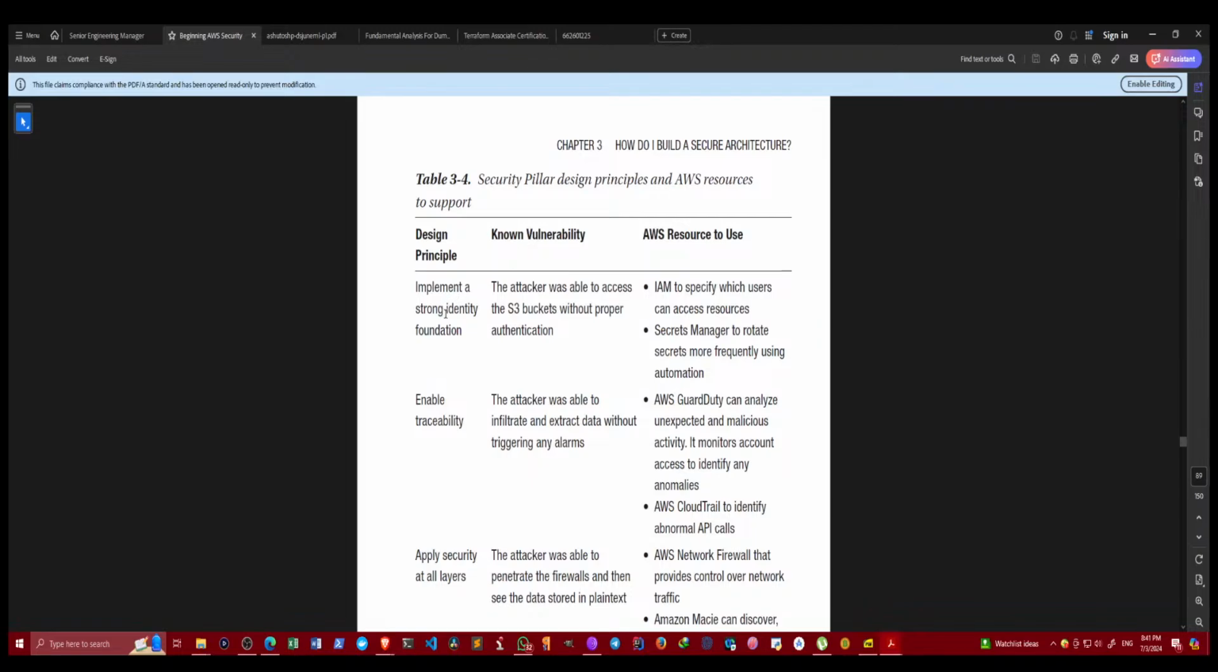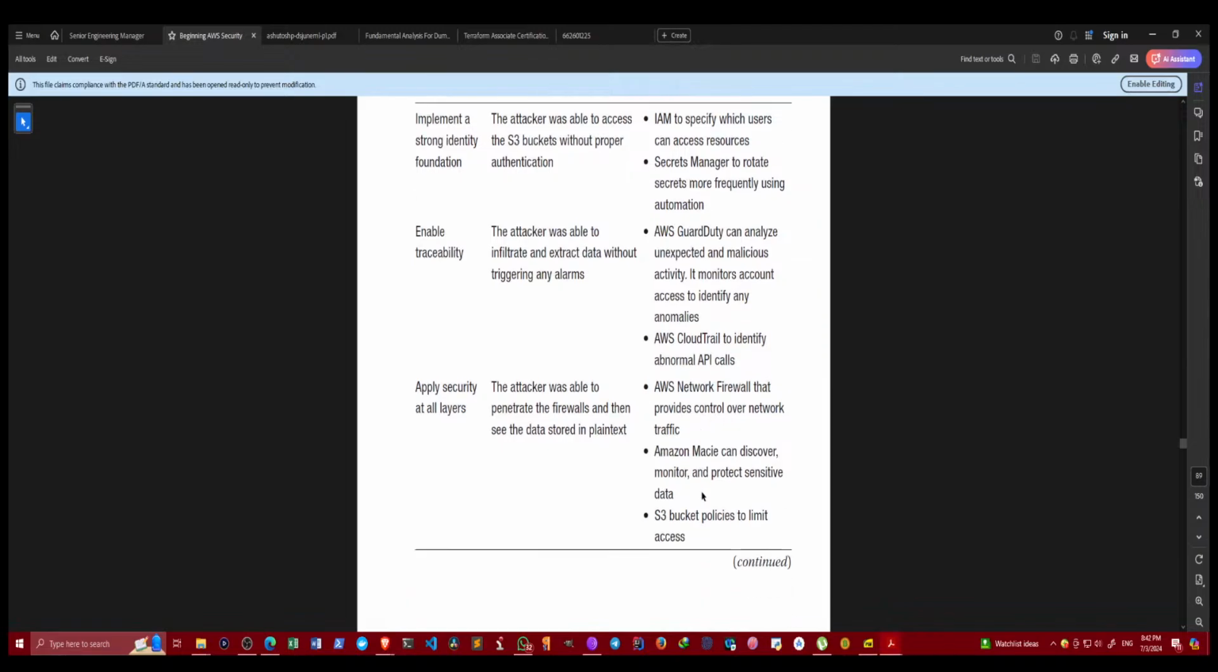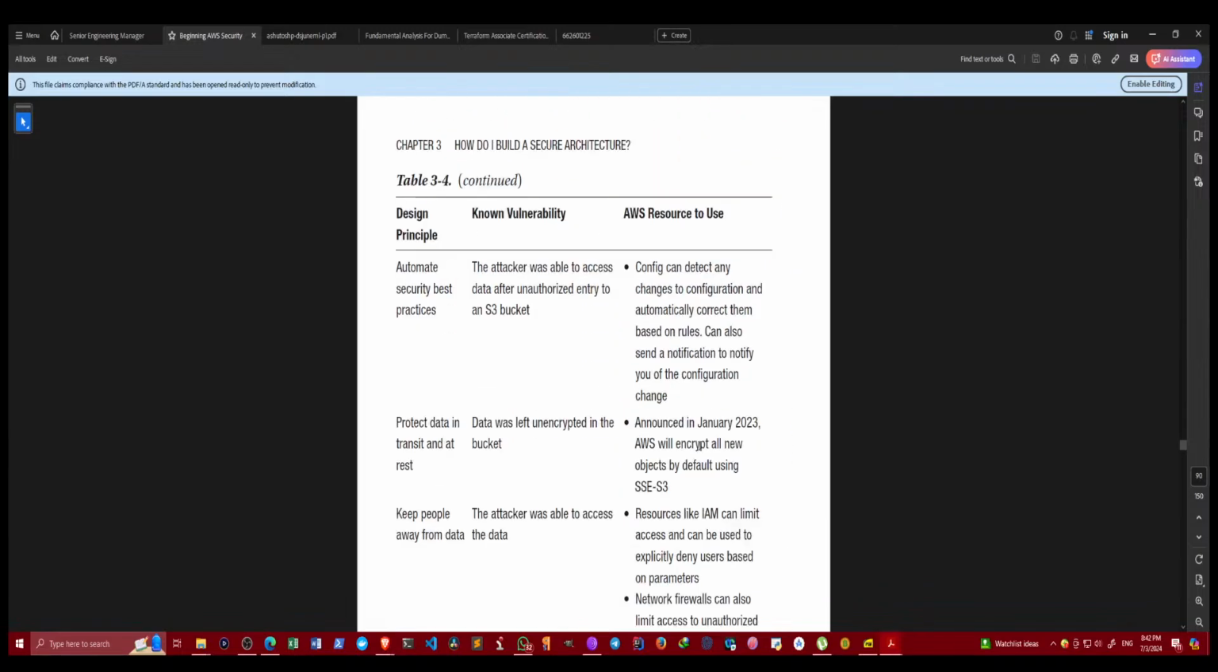Implement a strong identity foundation: use IAM roles and Secrets Manager. Enable traceability: Amazon CloudTrail identifies abnormal API calls. GuardDuty can analyze unexpected and malicious activity and monitors account access to identify any anomalies. Apply security at all layers: network firewall rules, network traffic, Macie for PII data, and S3 bucket policies to limit access.